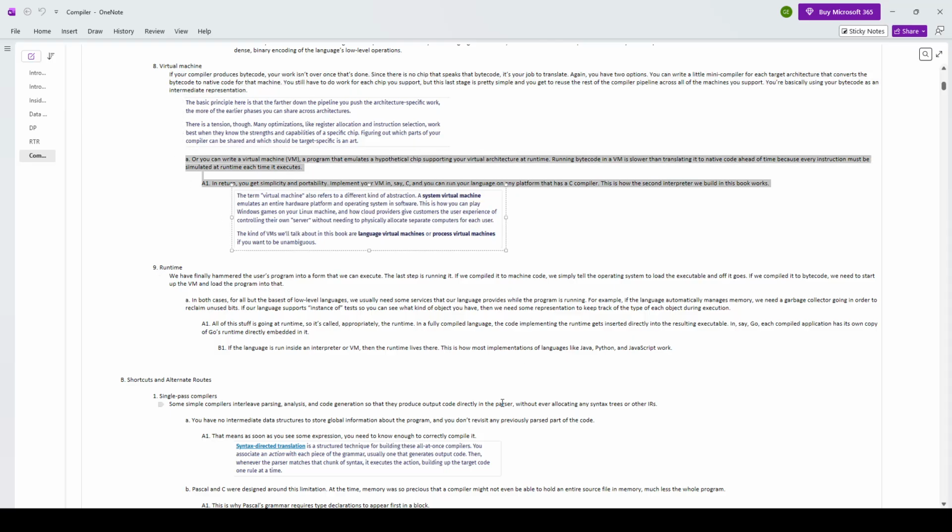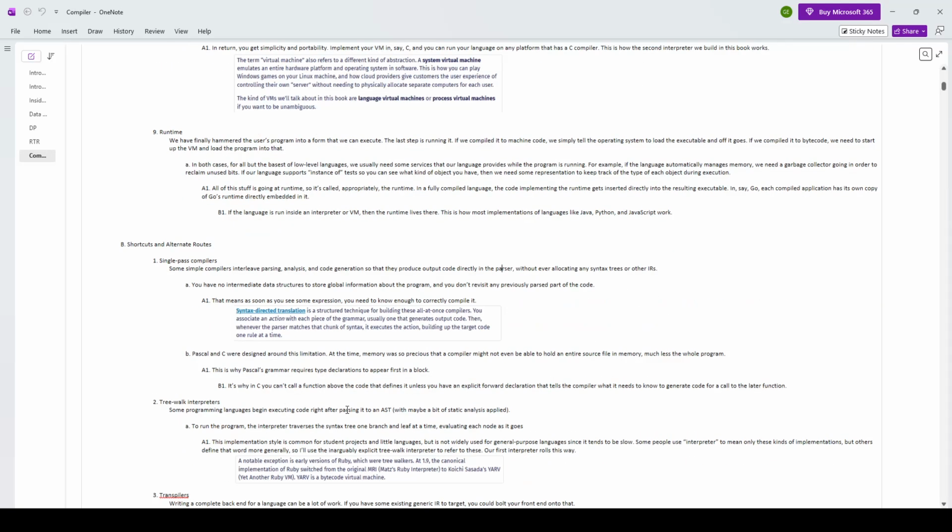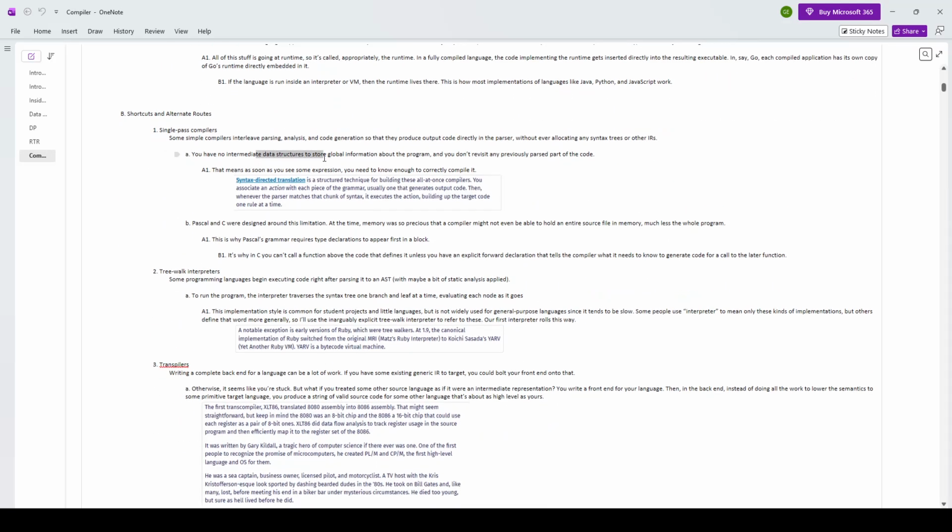And it's simple, right? You have no intermediate data structures to store global information about the program, such as the stack and the heap, and you don't revisit any previously parsed code. Therefore, you cannot reuse parts of the code, such as in loops and if-else. That means as soon as you see some expression, you need to know enough to correctly compile it.